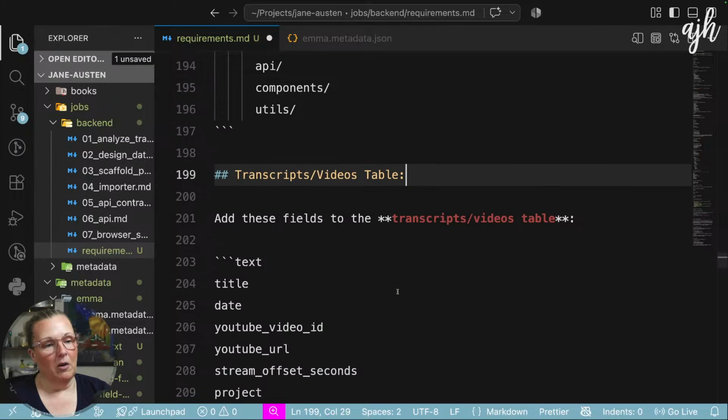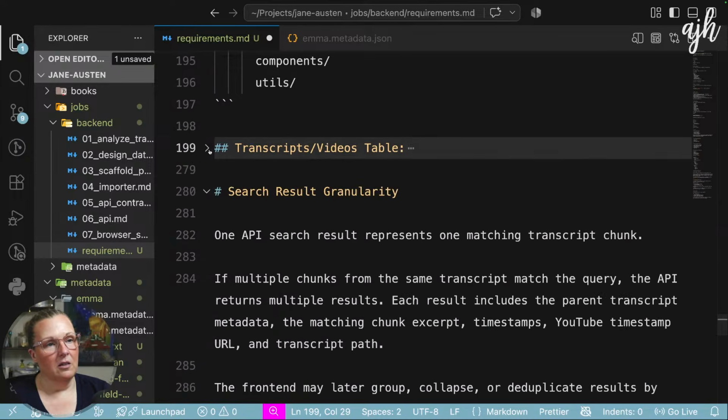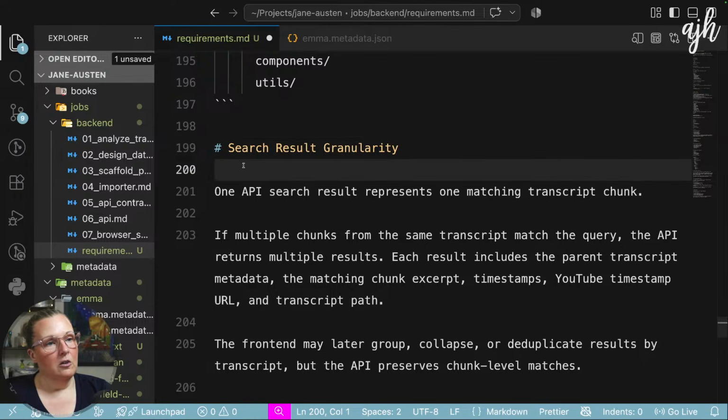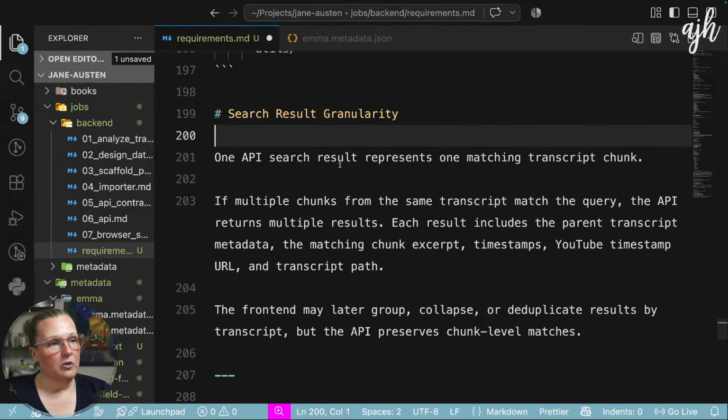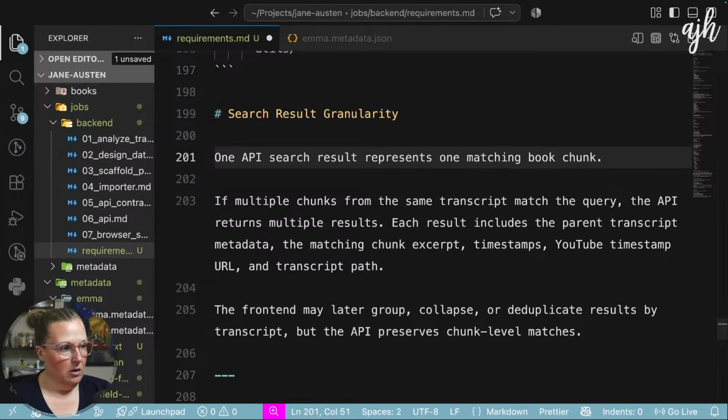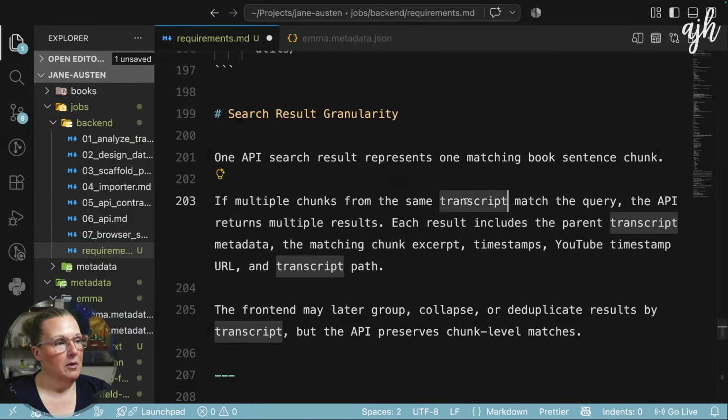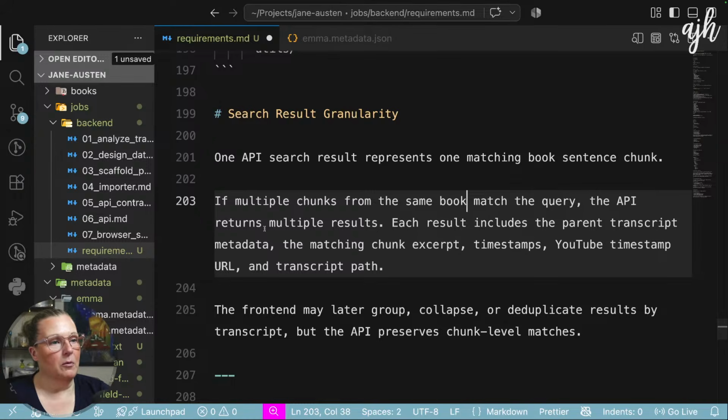Transcript, videos, table. So we don't need this, because we're not doing this. Search result granularity. One API search result represents one matching book chunk. Book sentence chunk. If multiple chunks from the same book match the query, the API returns multiple results. Each result includes the parent book metadata, the matching chunk excerpt, not a timestamp.